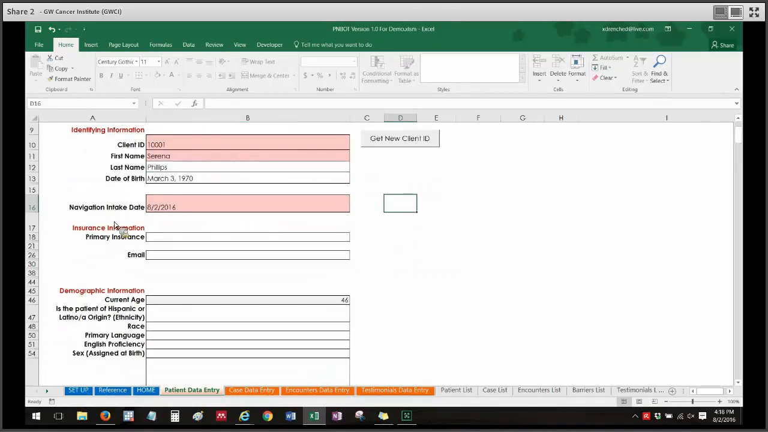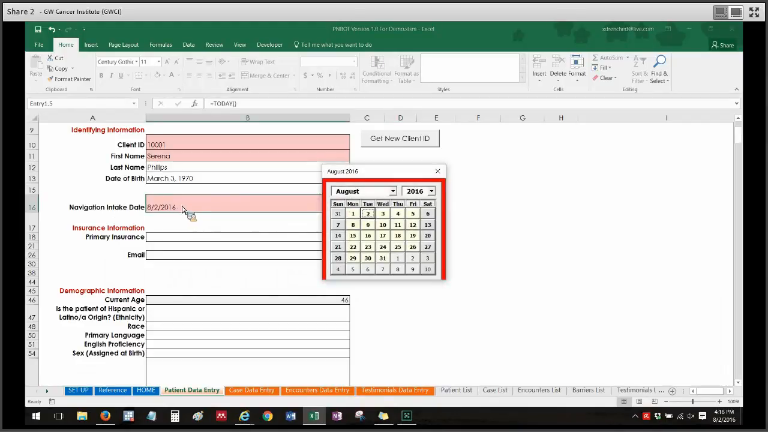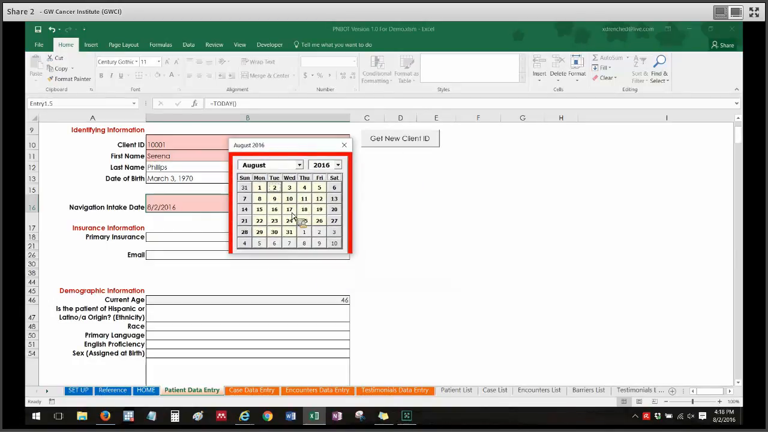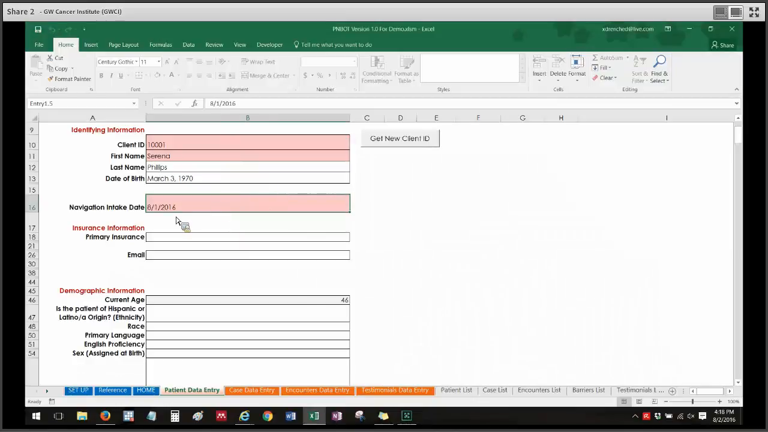Navigation intake date is automatically filled out for you and set to today's date, but let's say you're entering data after your actual intake. If you want to change it, just click in the box, and this little calendar widget will pop up here where you can select your month, select your year, and select your day. So let's say that we actually did this intake yesterday. So I selected that date instead, and it changed over here.